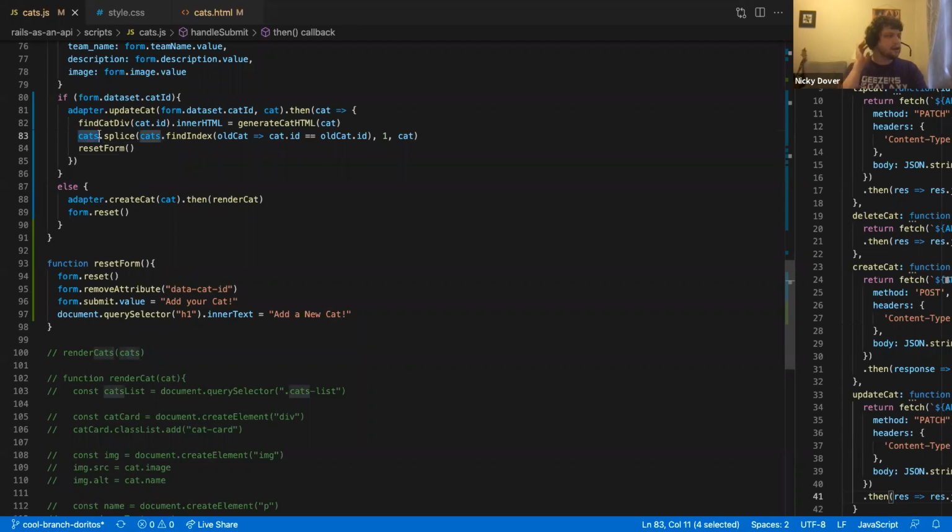I said, hey, go into the old cats array, find the index of the cat we need to change, pass that into my splice method, delete the cat there, and then replace it with this, which is something you can do with splice. This is probably not the only way to do this.